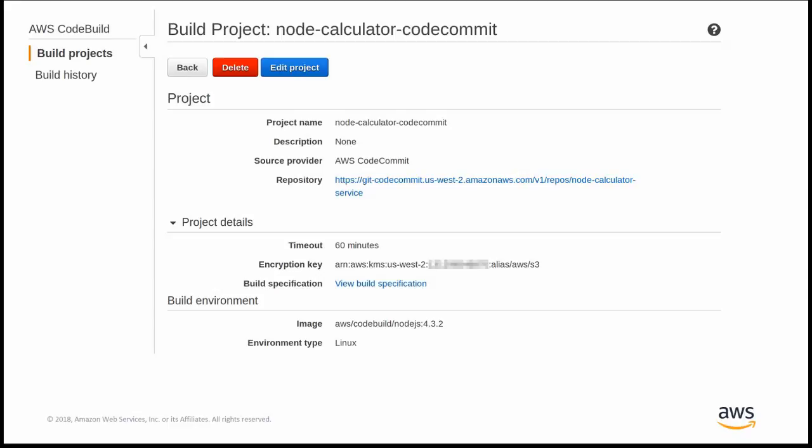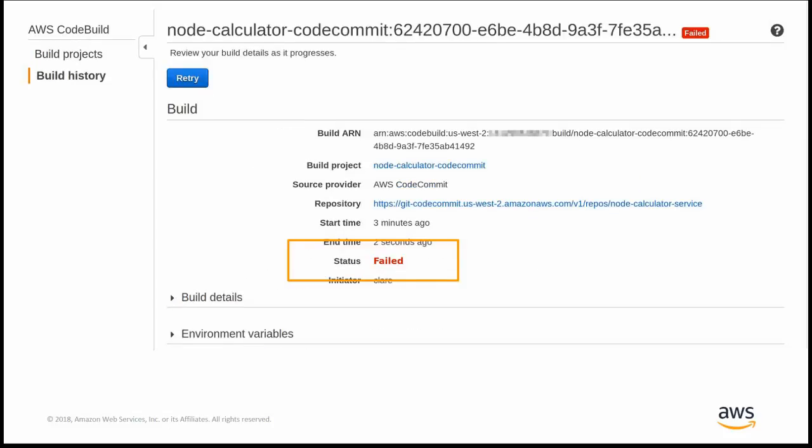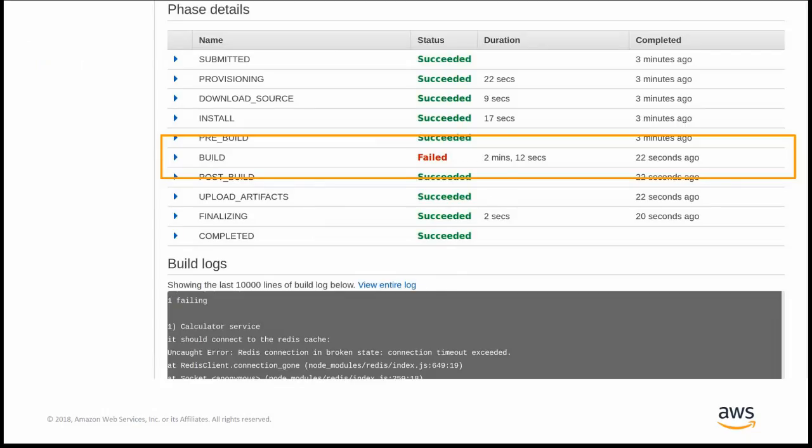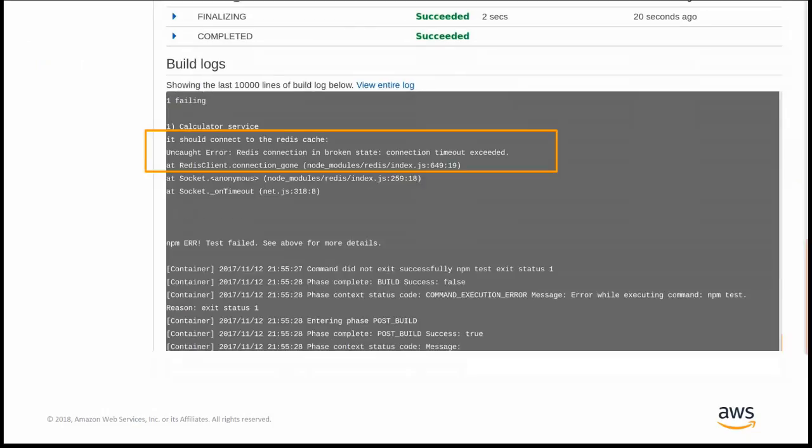So here I have my node calculator repository build project in CodeBuild, and this test failed. So I tried to run integration tests in my build, and unfortunately this failed. So I can look at the logs, and what I'm noticing here is that my Redis client is broken.